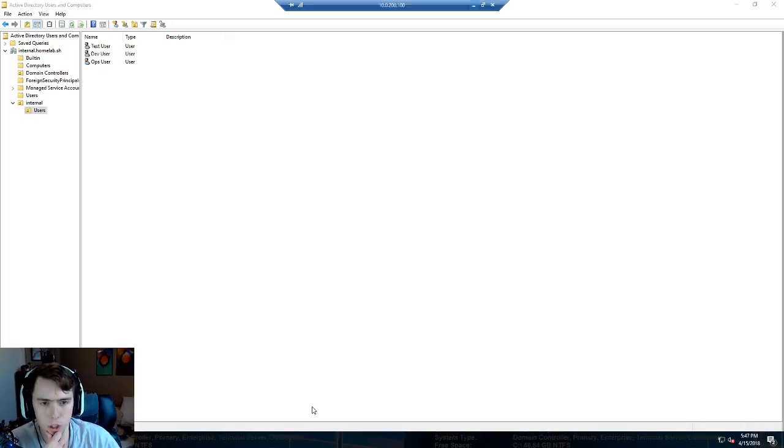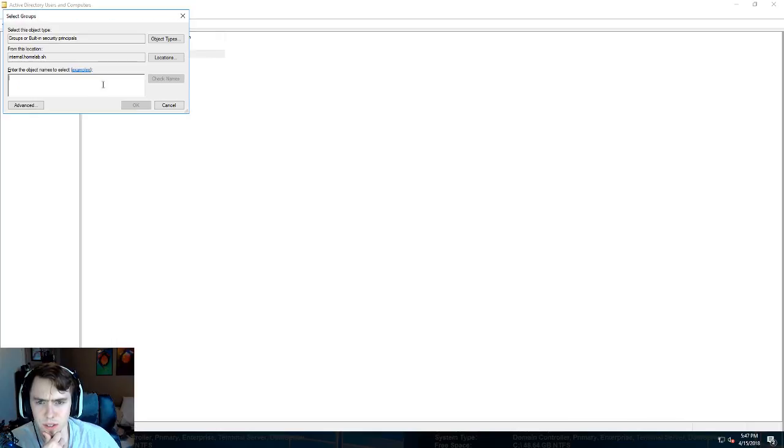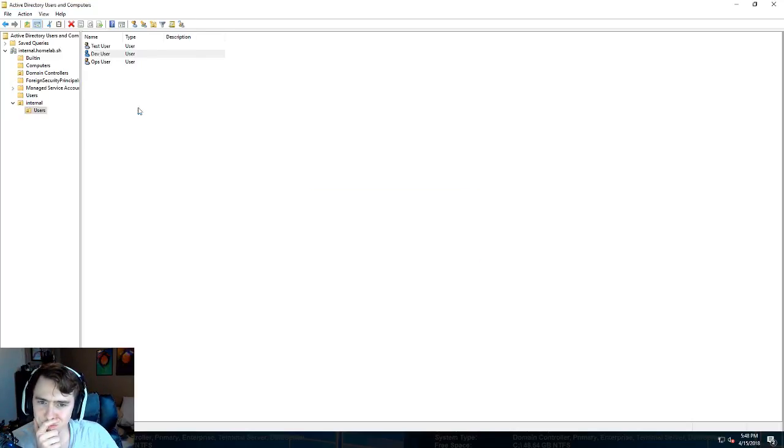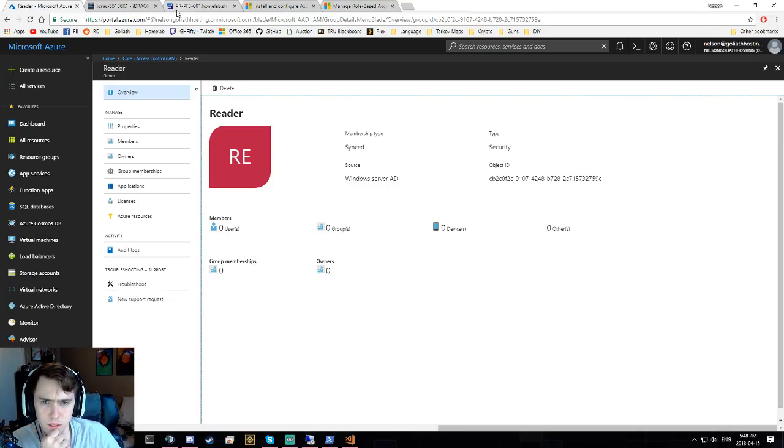You can change that on-prem. So let's add dev user to reader. I don't want to have to add them to the reader role directly, because I want them to be in a group, and I want to add that group inside of the reader group, and it should inherit the role definition.